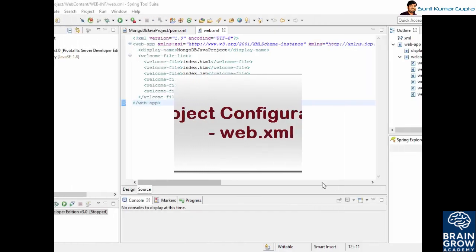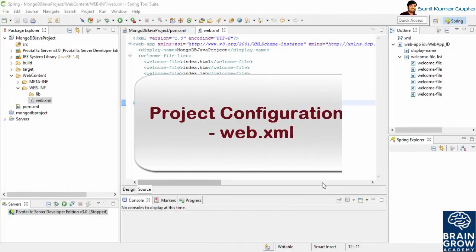Hello and welcome back. This is Sunil again, and in this lecture we are going to discuss web.xml. Web.xml is a deployment descriptor for our web project or web application. So everything about your application will be stored in the web.xml. So let me tell you a little bit about web.xml.